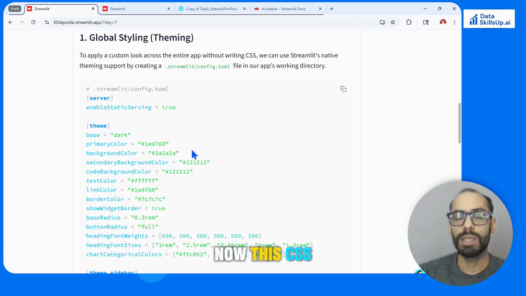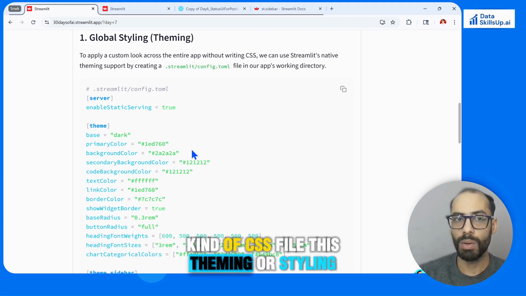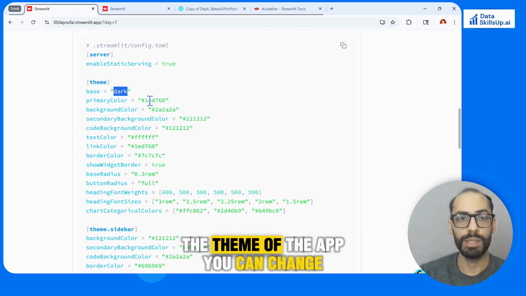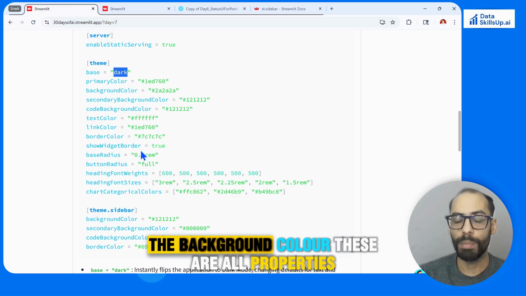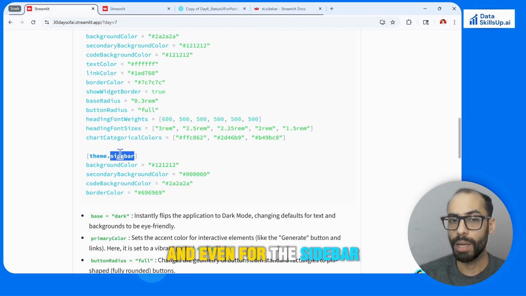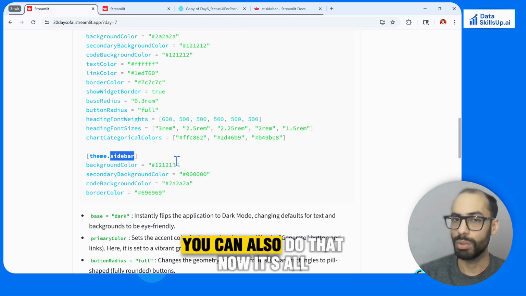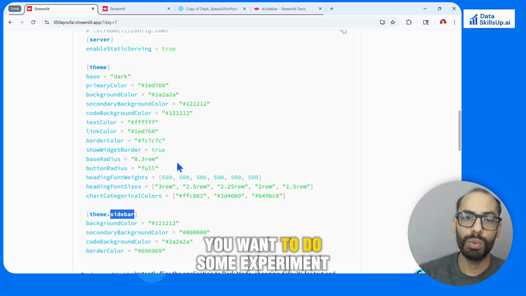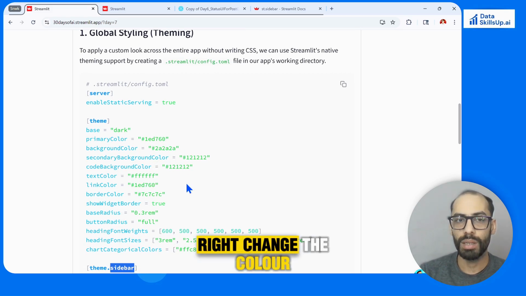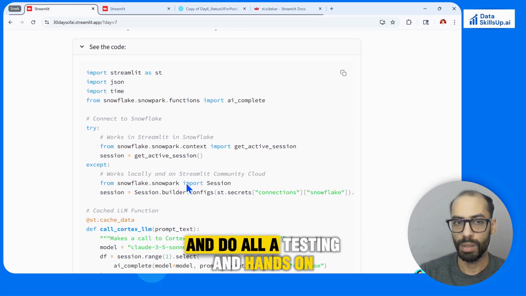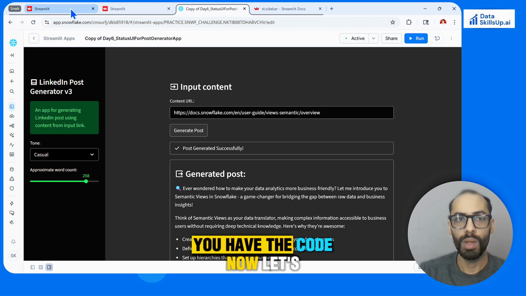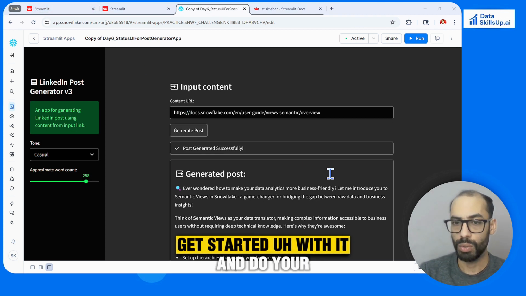Now this CSS-like theming or styling file really helps you change the theme of the app. You can change the primary color, the background color, and all these properties. These are the color codes. Even for the sidebar, if you want a different color, you can do that. Now it's all up to you. If you want to experiment and change the theme to light or system, change the colors and do all the testing and hands-on as per your need. So you have the app now, you have the code now. Let's get started and get your hands dirty.